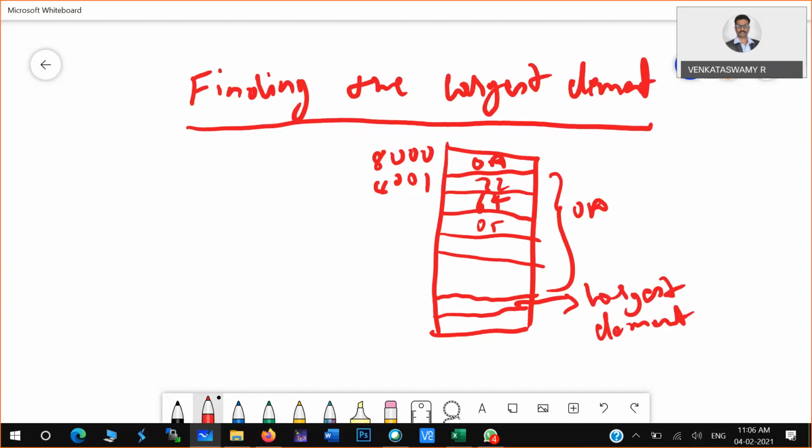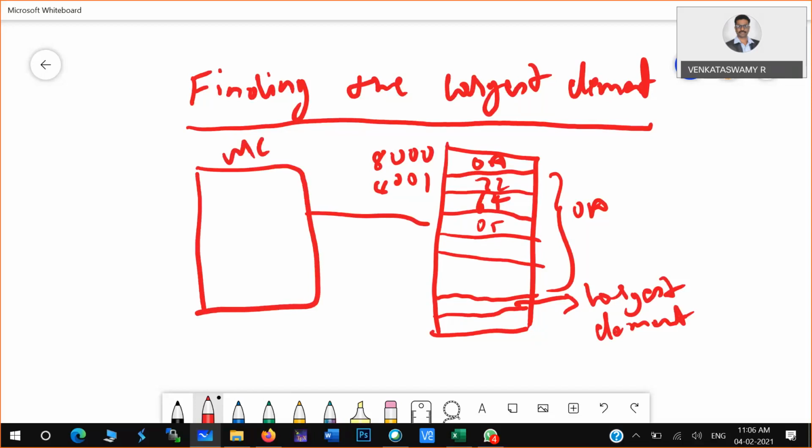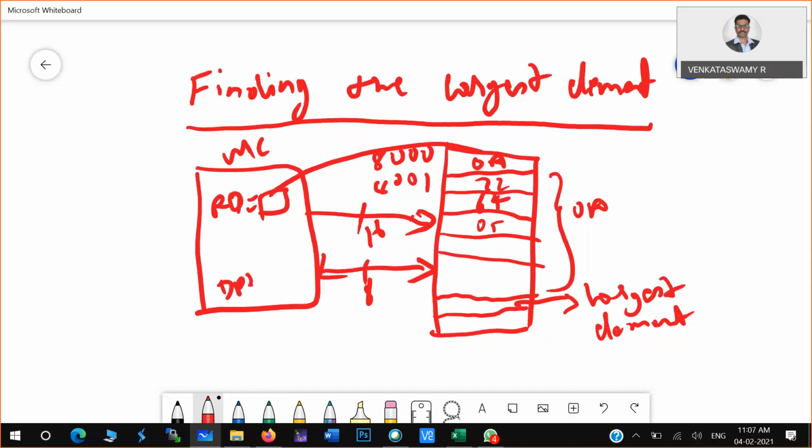To do this particular task, this is your microcontroller, which is interfaced to this particular memory with a 16 bit address line and 8 bit data line. And what we'll do first, we'll take this particular count value to some register, say R0. Then at that time, your DPTR will be pointing to 8000. And then you'll take this count value to R1.